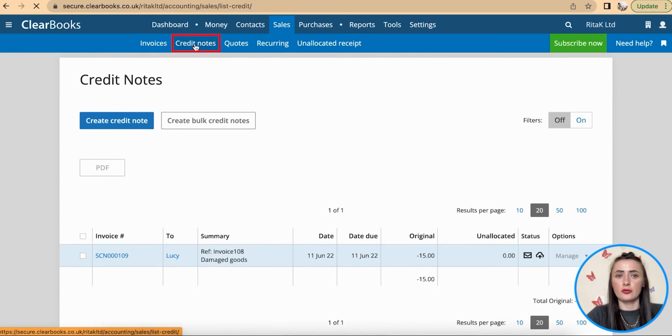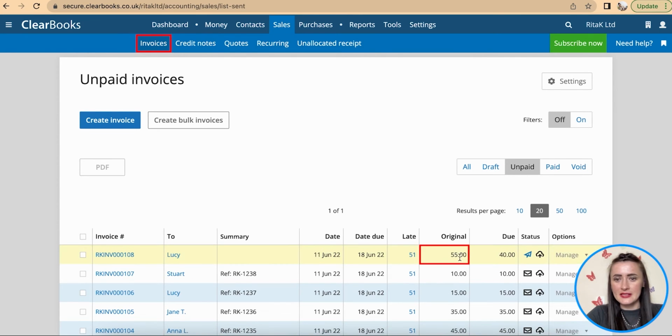So when I click on credit notes, there is nothing unallocated. And when I go to invoices, I can see that the original was £55 and now the amount due is only £40. So this is a way how we can issue sales invoices in the software, as well as how we can issue credit notes and link them to a sales invoice.